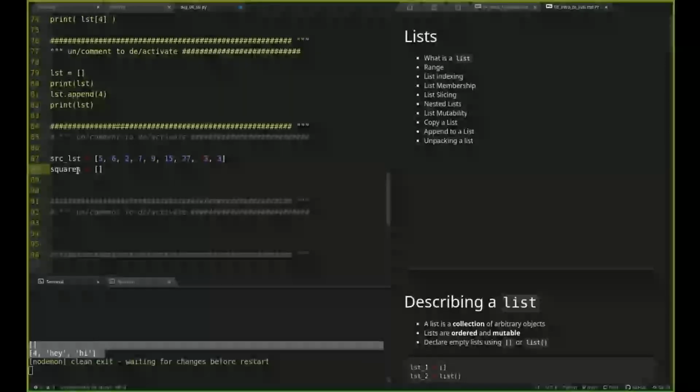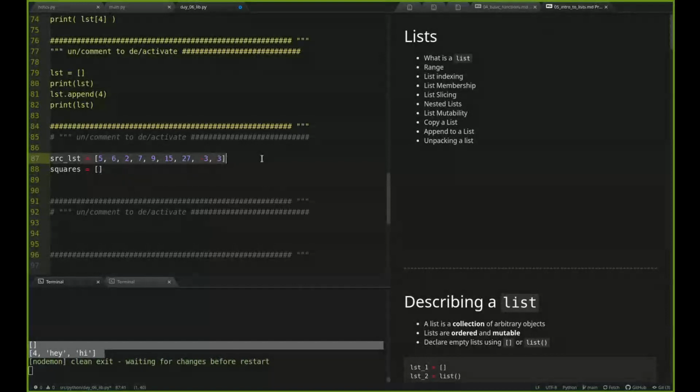Okay, cool. So back to this example, we've got this source list, which is a list of numbers. We've got an empty list of squared numbers. And what I'm going to do is create a process that goes and looks at each of these numbers one at a time, squares it, and then appends it to the squares list.